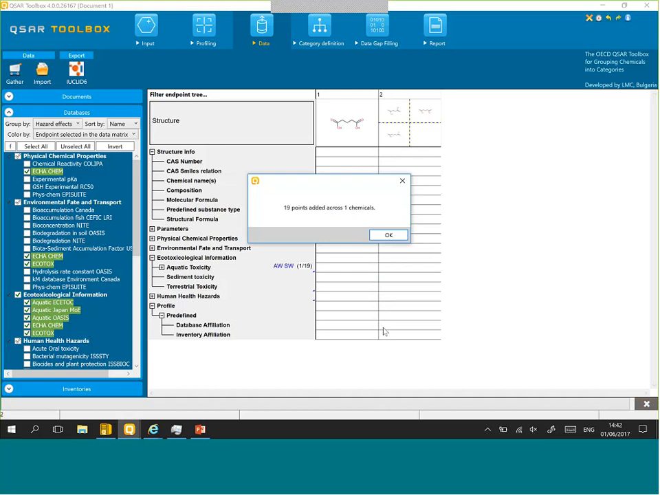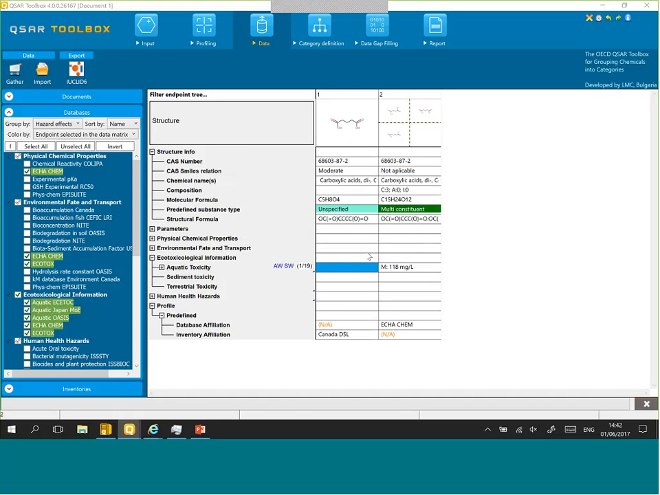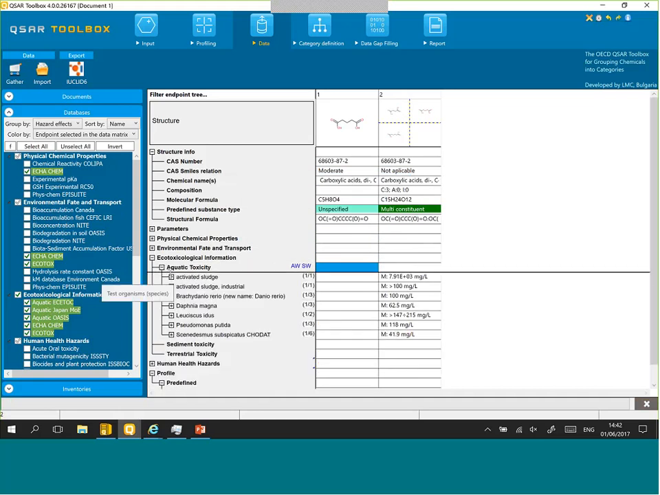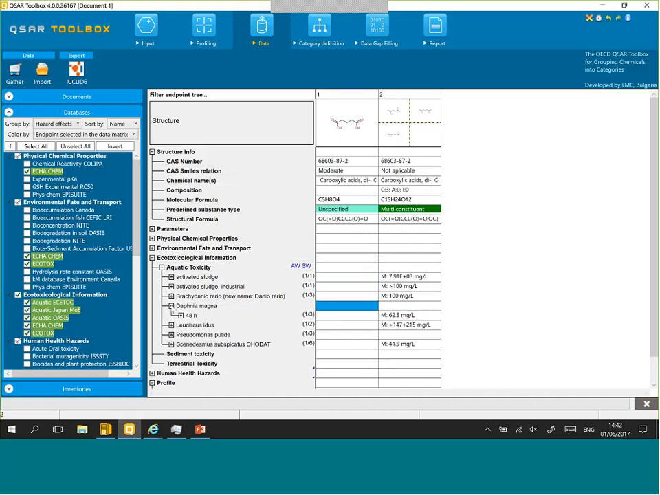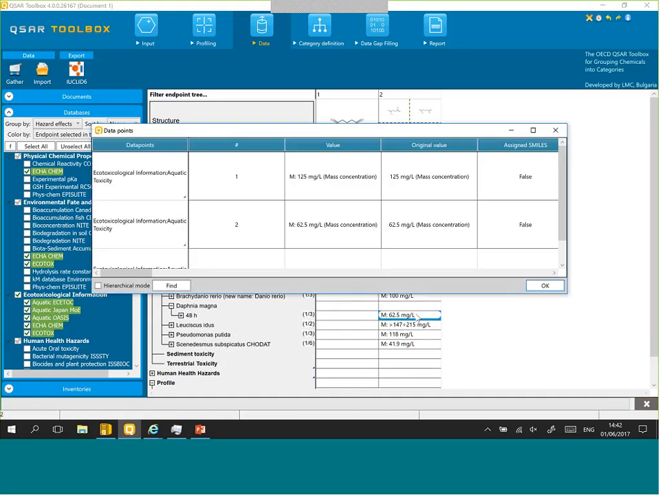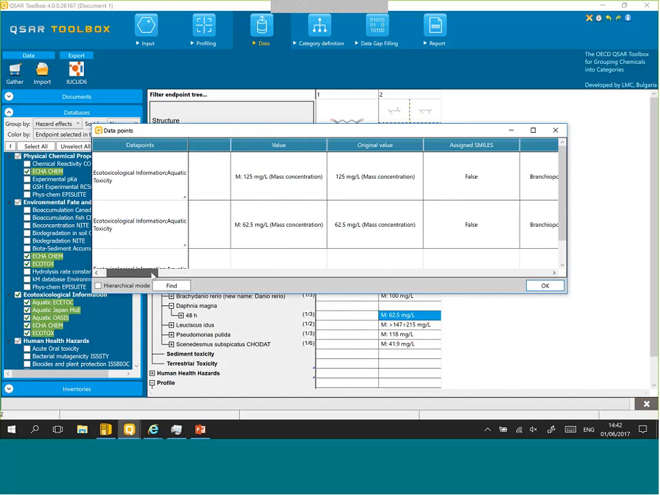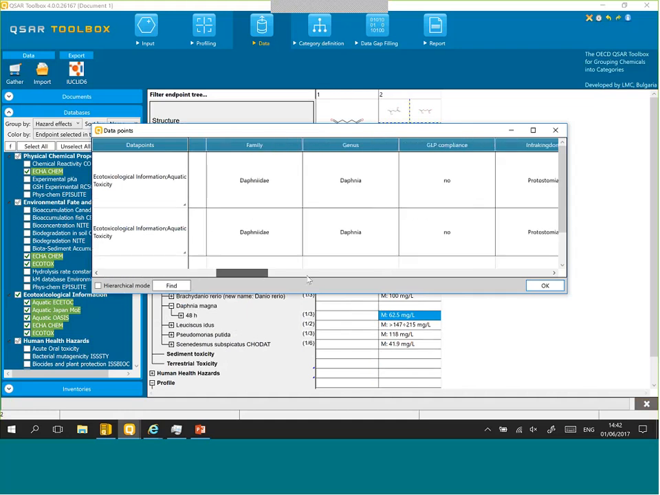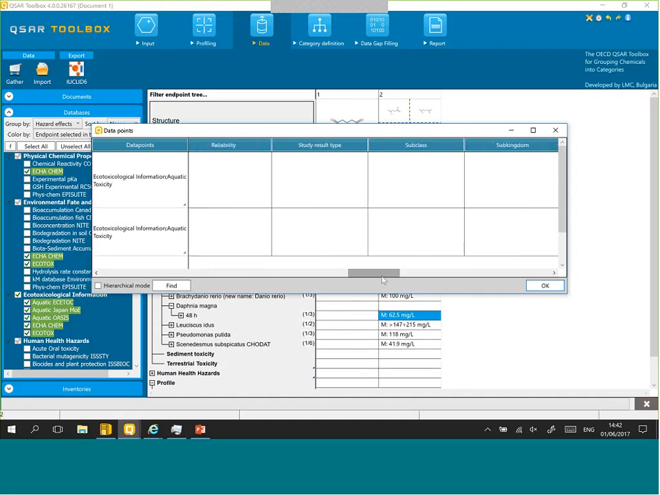Now you can open the node again, and for example, if you are interested in Daphnia magna, 48 hours, if you double click on the result, you get to the reference of the data point. It has a number of metadata, and it also has the link to the website. In this example, it is the website of the ECHA Chem database.